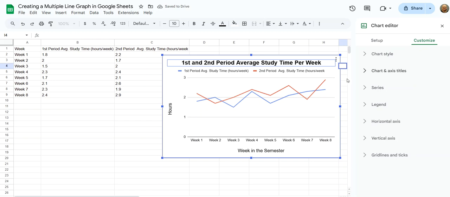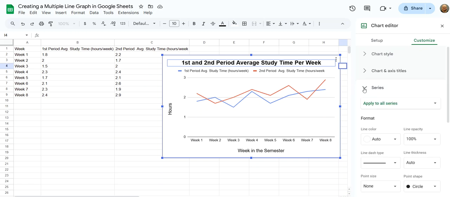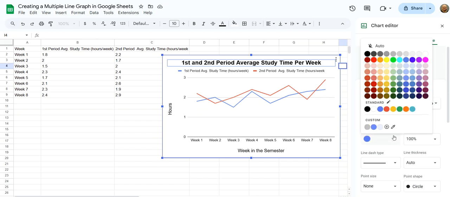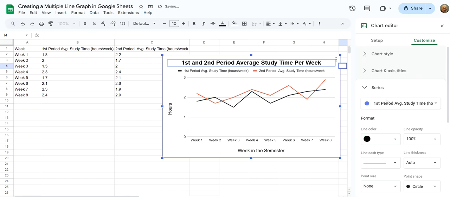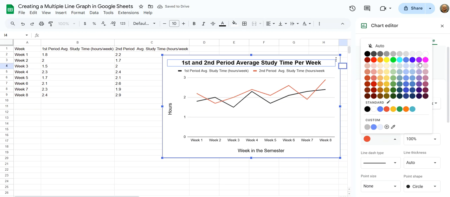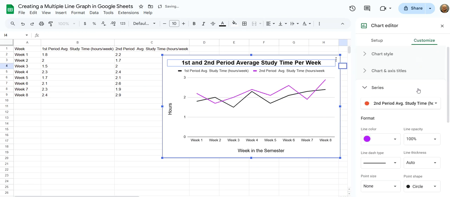If you want to adjust the line colors, select the series. From the drop-down menu, you can select each line color. If I wanted that to be black, and then change the second period to purple. You can make adjustments as you see fit.